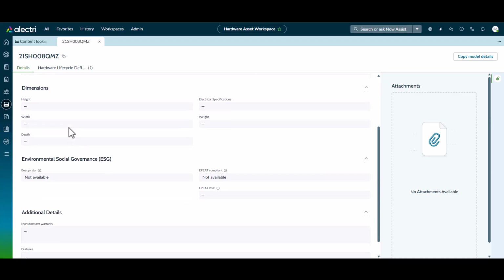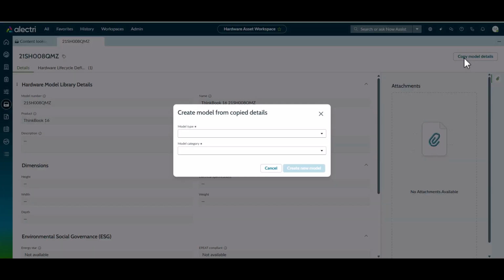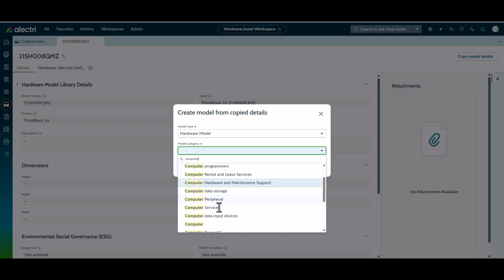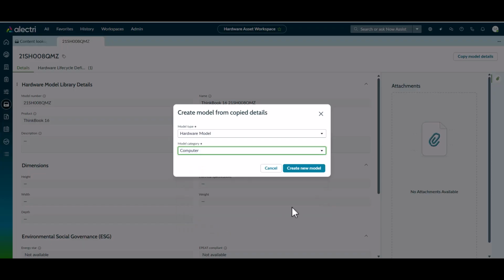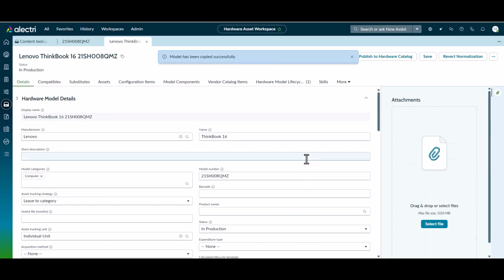Now that I've found the specific model I want to create, I'm just going to go ahead and hit Copy Model Details. From here, it's going to open this new window where I pick whether I want to create a hardware or consumable. In this case, I'm going to create a hardware model, and I pick the model category I want to assign to this. In this case, it's a computer. I go ahead and click Create New Model, and voila, we now have our model created automatically within ServiceNow.